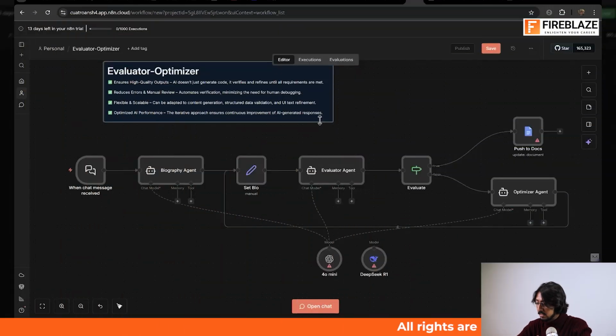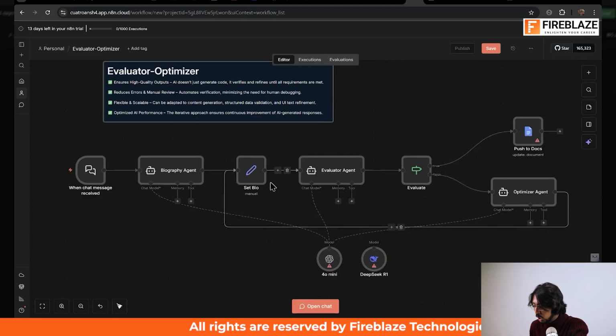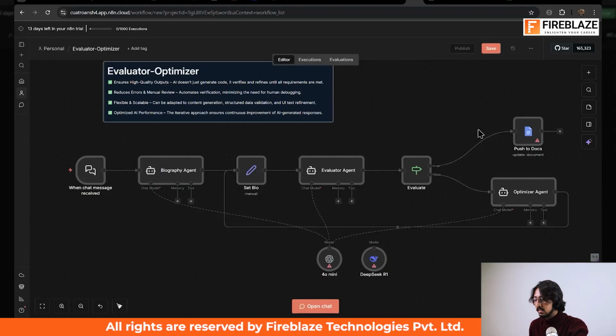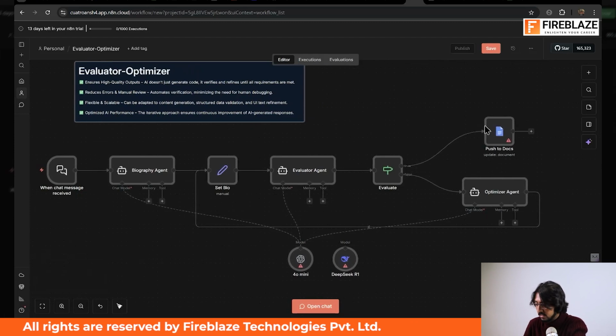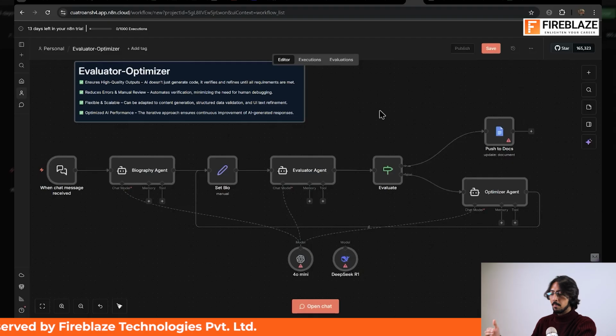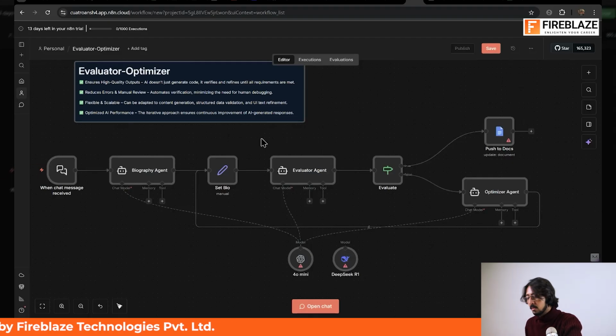In this particular video, let's learn about the fourth system architecture, which is the Evaluator Optimizer. In this particular system architecture, we just see one loop that's encircling from set bio to optimizer agent. So what this does is it makes sure that whatever output you want is perfect. And if it has any problems or errors in it, it will just go to the optimizer agent to make it more optimized. So like the name suggests, there's an evaluator agent and an optimizer agent.